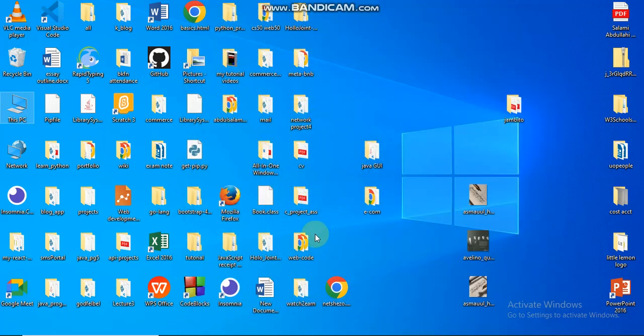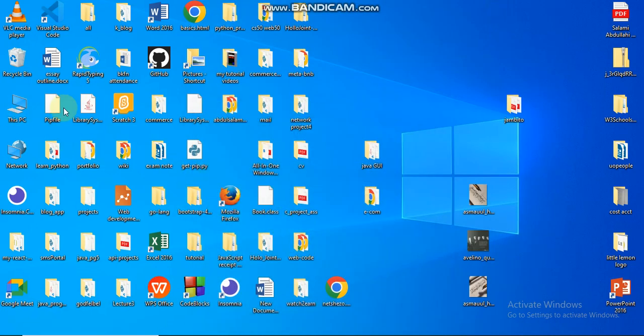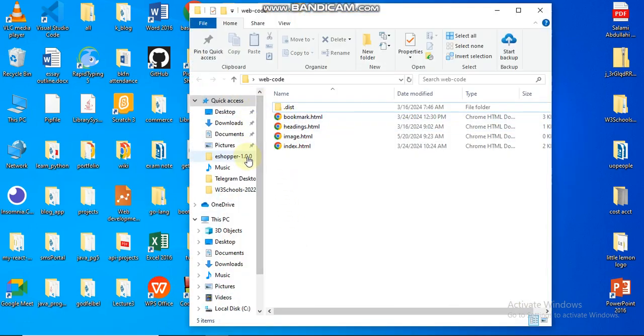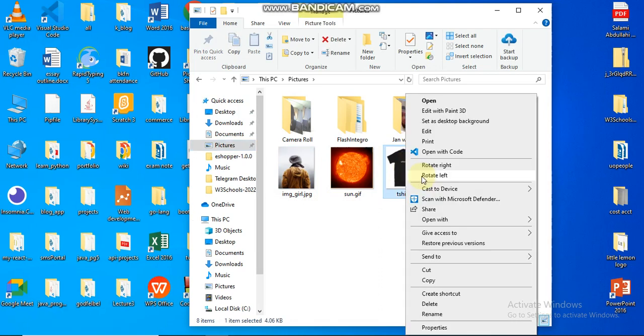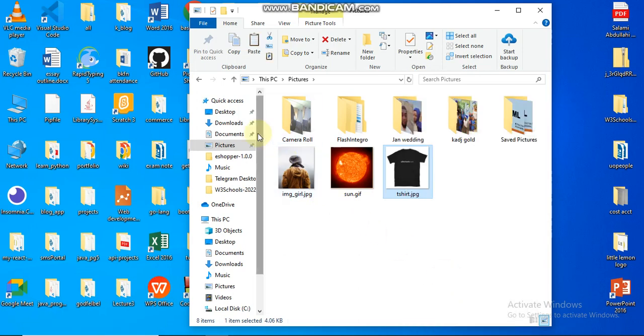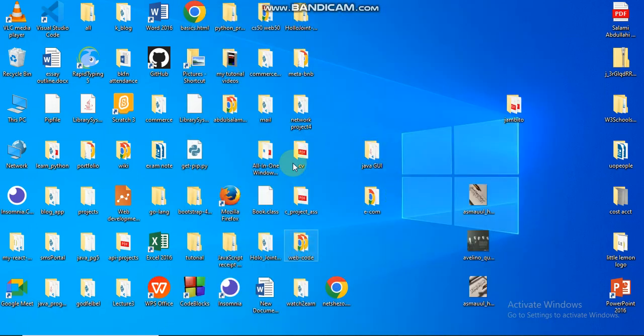This is the folder that I'm working on, which is the web code folder. If I open it, you will see the files that I have: image, heading, bookmark, and that's it. Then if I want to get an image, let me find one from my pictures folder. I love this image. I right click and copy it, because I need this image. Then I go back to the folder that I was working on and open it.